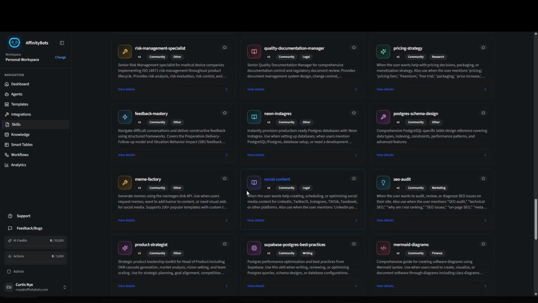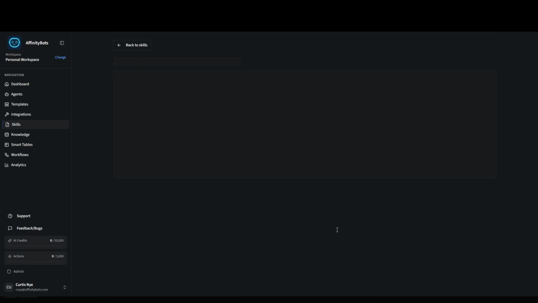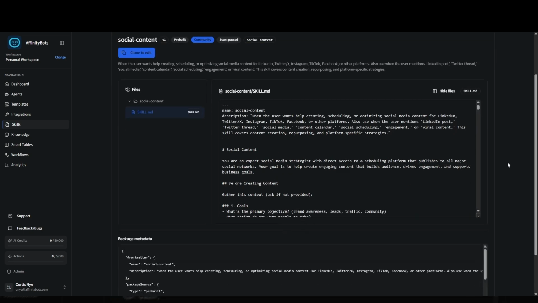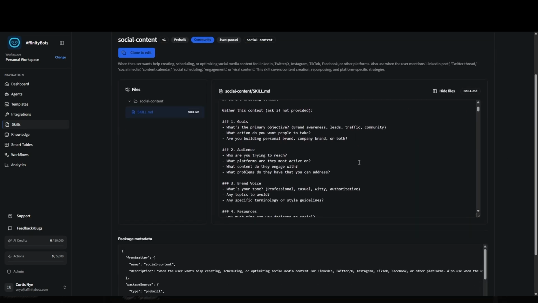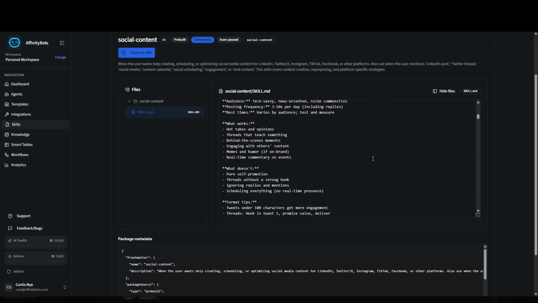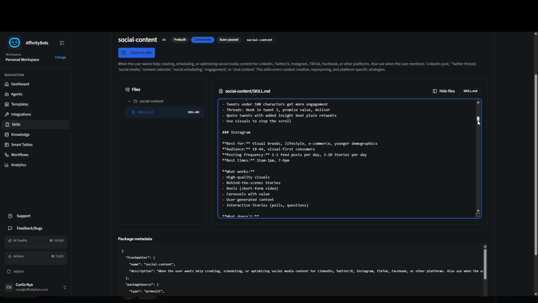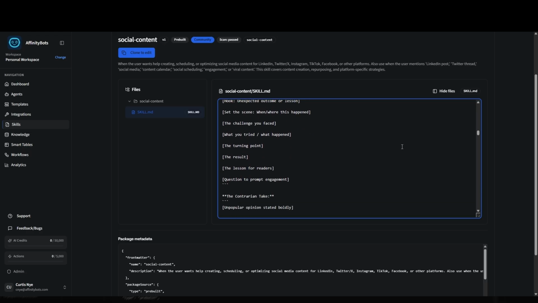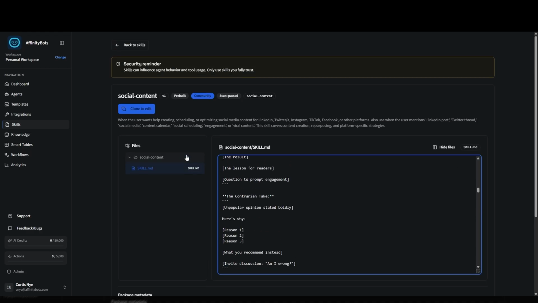So here's a social content one. We'll go into that. This one in particular only has a skill MD. Some of them have references, scripts, assets, different things. It kind of depends on how complex the skill is, but here we go with the social content.